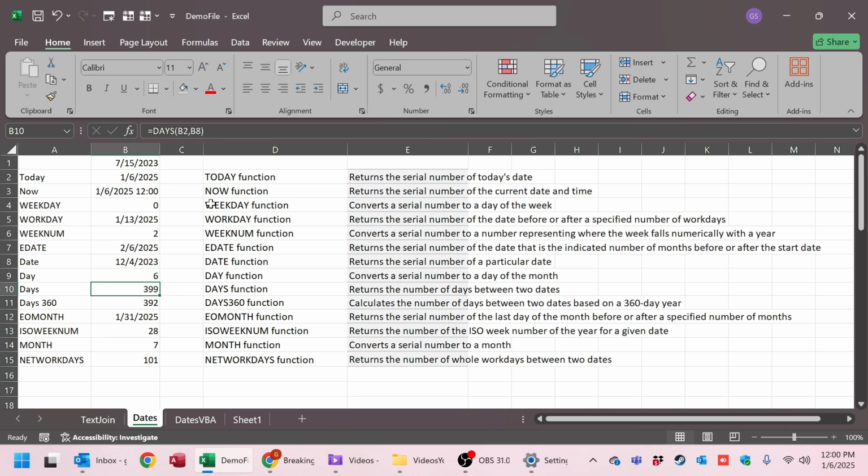The DAYS function shows you the number of days between two dates. Here I'm showing the difference between 1/6/2025 and 12/4/2023, and this will give you 399 days. So it's a quick and easy way to show the number of days. Again, NETWORKDAYS will show that to you as well, but this is just calendar days. DAYS360 will show you the same thing, but it will do it based on a 360-day calendar. As with accounting, 360 versus 365 is important, so it is good to have DAYS360.